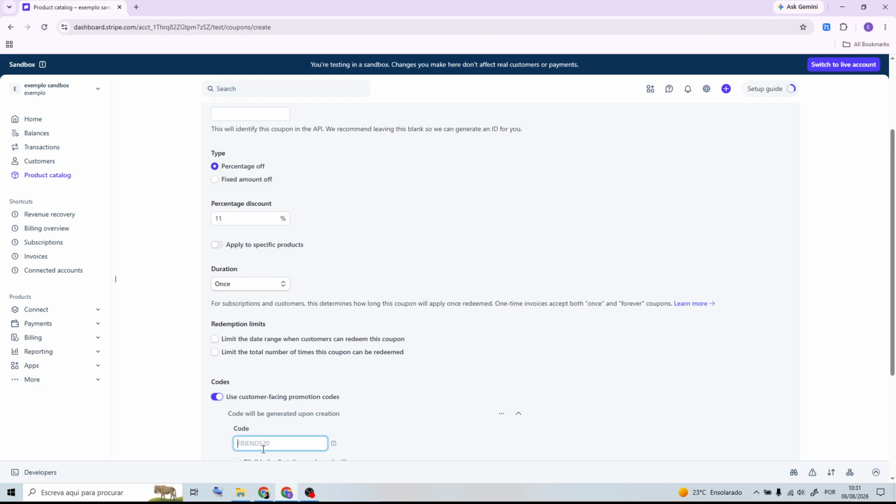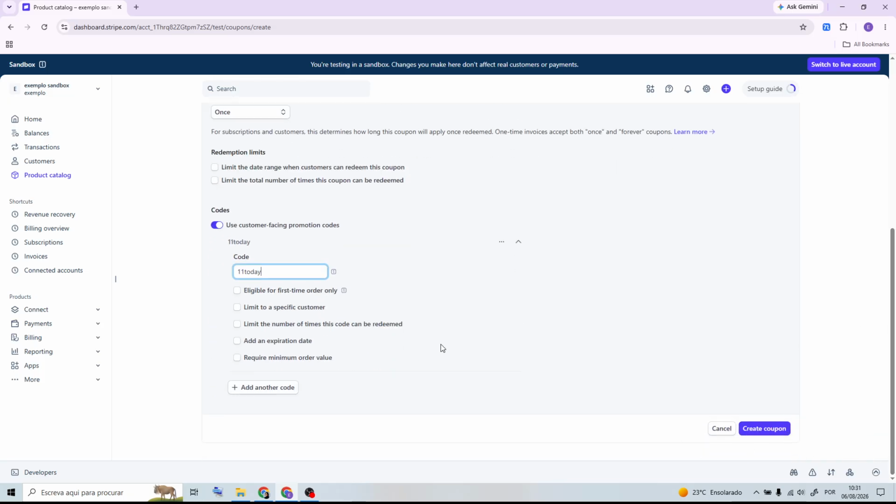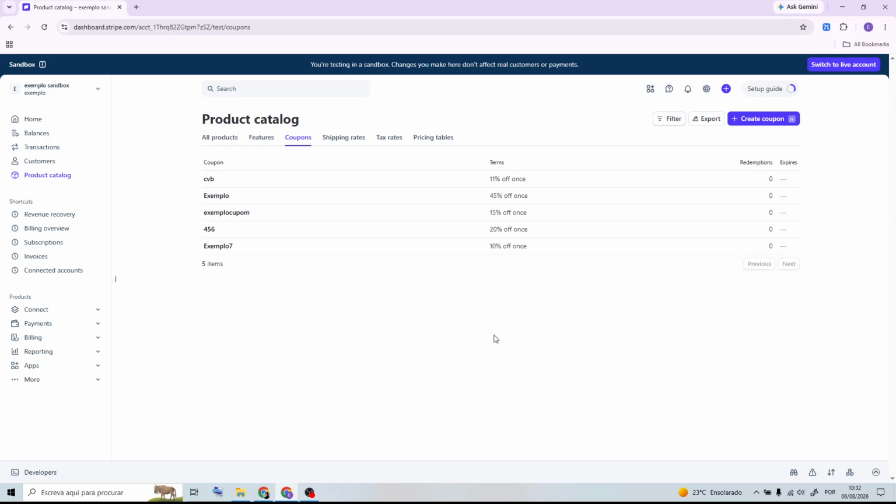You can set an expiration date, limit the total number of redemptions, define a minimum purchase amount, or restrict the code to specific customers if needed. Review all of the settings carefully before creating the promotion code. Now, click Create Promotion Code to save it.